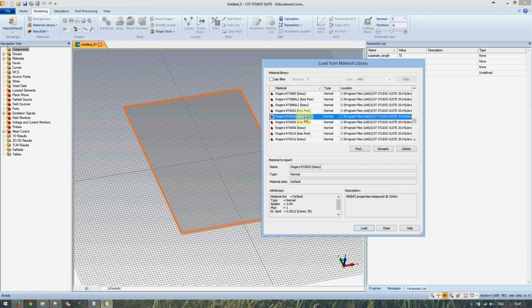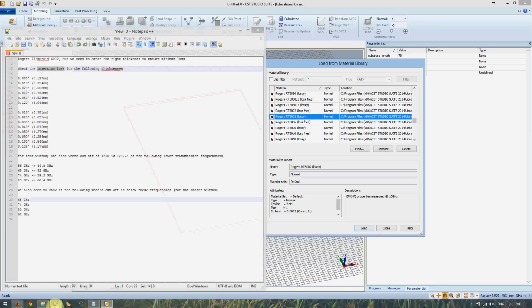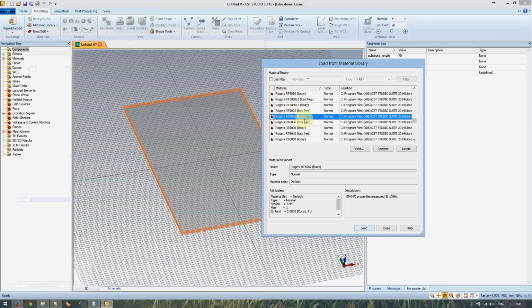I specifically selected lossy. You can simulate an ideal loss-free substrate, but I want to investigate the insertion loss for these substrates, so I'm going to simulate a lossy one, and it's a good idea in general to do that so that you can get a good idea of what your physical hardware will perform like.